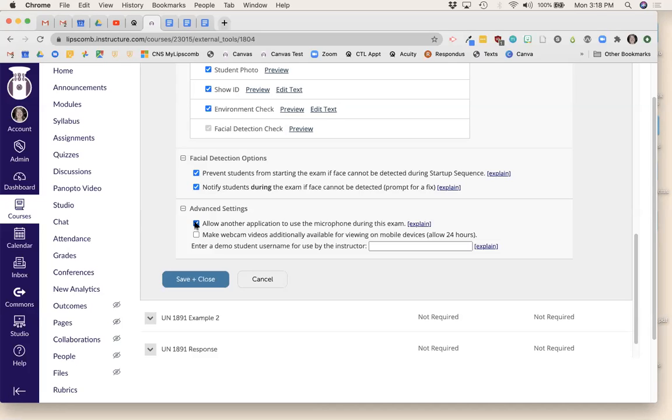It may be something, Donna, with music or something that you may have, depending on your exam, but that may be something where you want the students to be able to use a microphone if that other application is in there. Other than that, you don't need to check it.